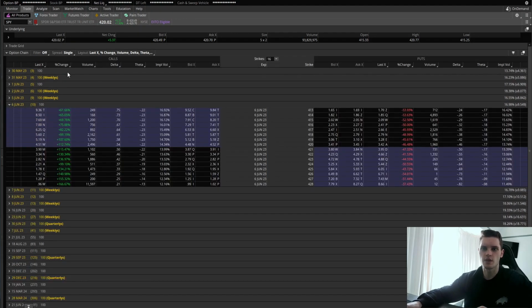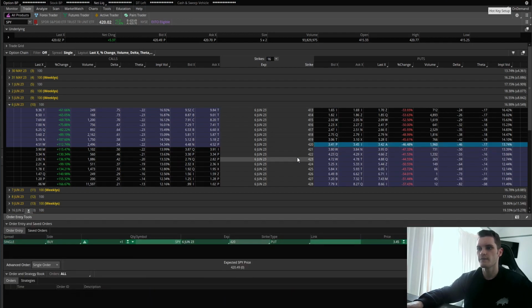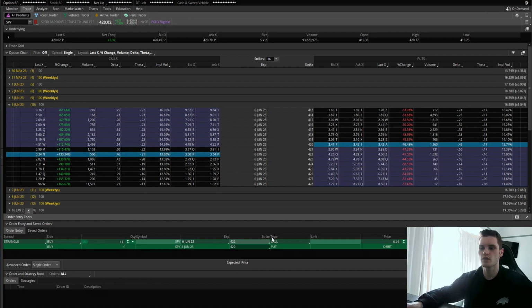What we do is obviously open that part of the option chain up. And then again, what we can do is manually do it. So if you're on Windows, you press Control and you basically click the put and the call. So let's say we want to do a 420 put and a 422 call. So again, we left click both of those. It will buy the call and a put as a strangle.